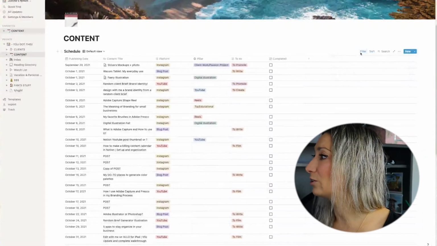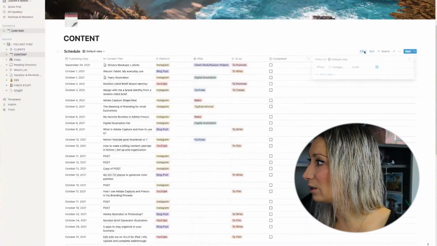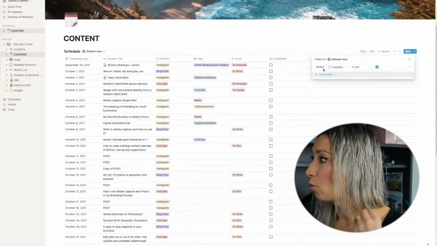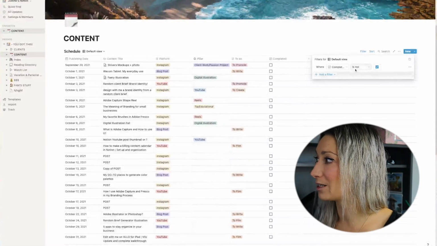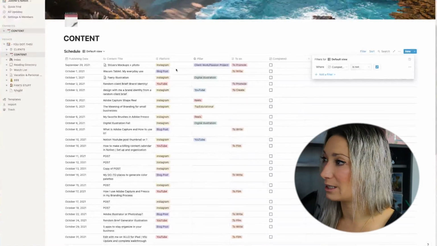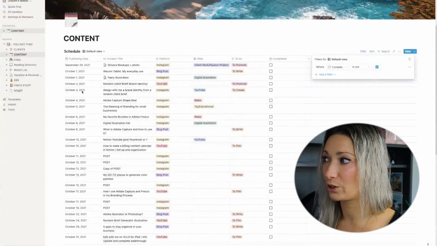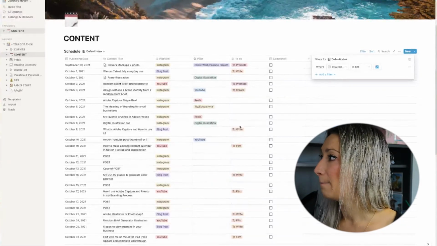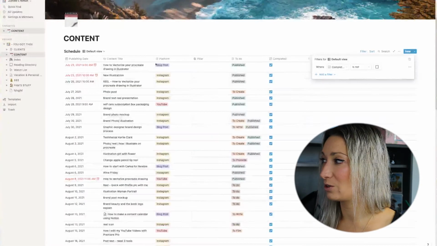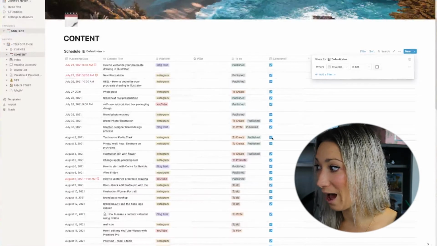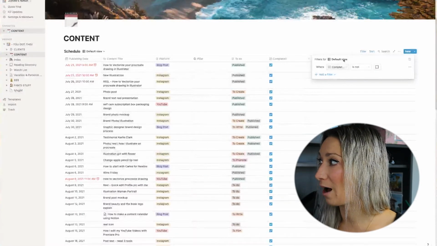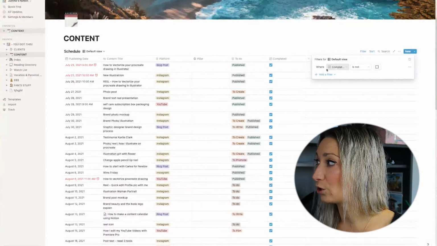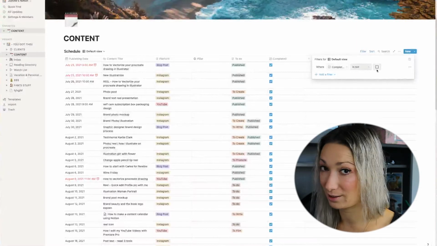Then we have a filter. Basically, this filter, I set it up for where completed is not checked. That means it's showing me the work or the content that have not been completed in this view. But if I uncheck it, it's going to show me the content that I've completed, because I filtered it for where the completable is not checked, right?